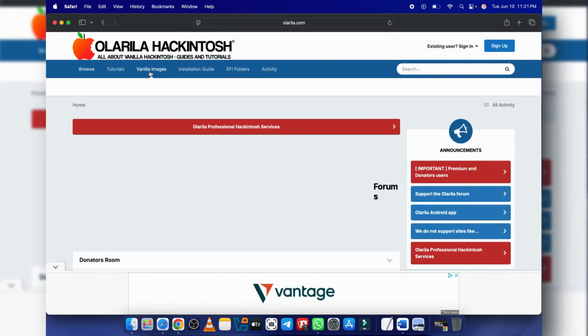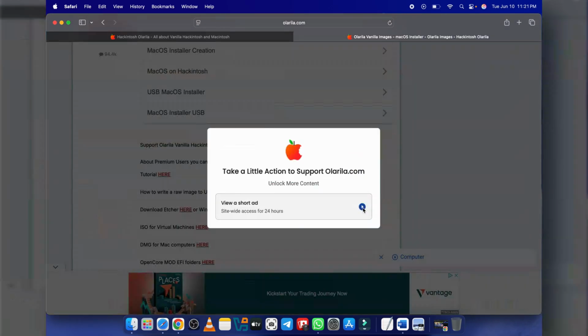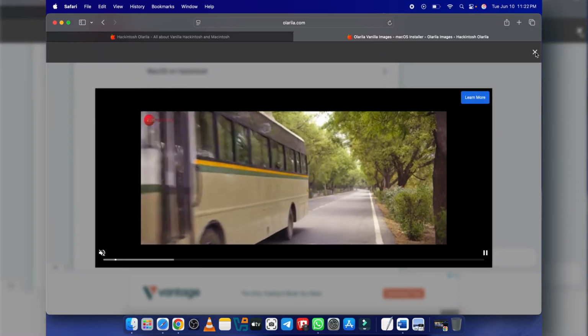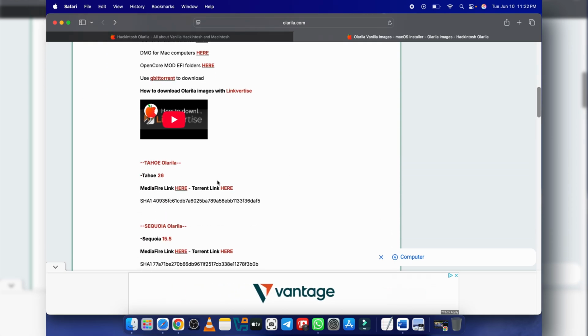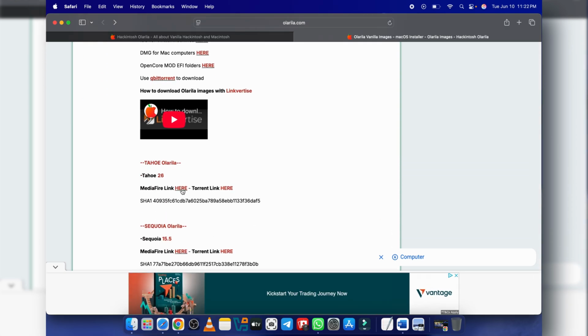Now just go to the section banner image. Just scroll a little bit. It's very annoying, you'll have to watch this ad. Continue. Now close it. Now here you can see the menu for downloading, and here you can see Tahoe 26. Click on the Mega file link.